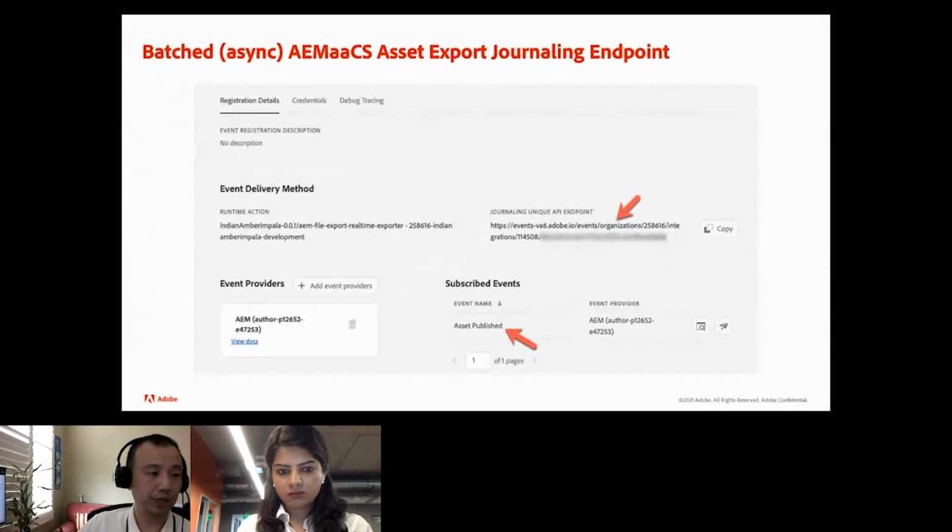For journaling, it's still within the Adobe I/O console. You don't necessarily need to hook up a webhook. What you need is only the unique journaling API endpoint, which is presented in your runtime project. Whenever you register the I/O event, it will generate a unique journaling API endpoint for you to consume. This is all you need. Basically, you can use that to start a query and iterate through all the events that have been published from AEM.